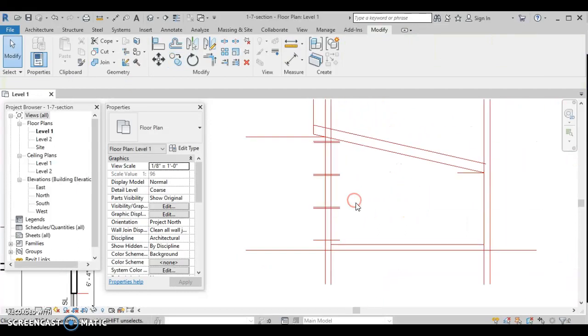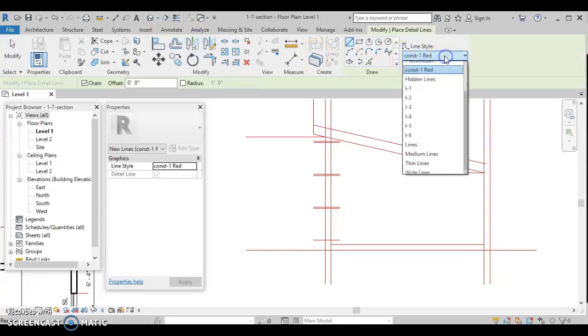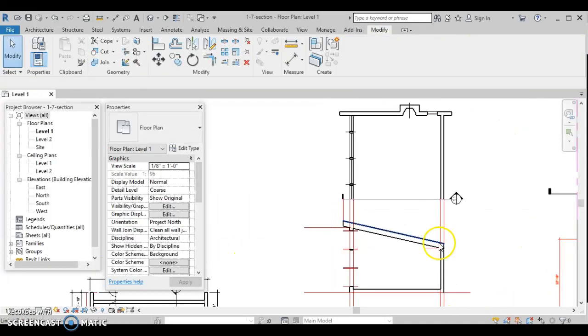I'm ready now to dark line. All right, so annotate, go to this one. It's my section cut line, so it's my line number 5. So there, there, and there, there, there, and there. I'm going to just continue. So I dark lined around the walls that I'm actually chopping through.